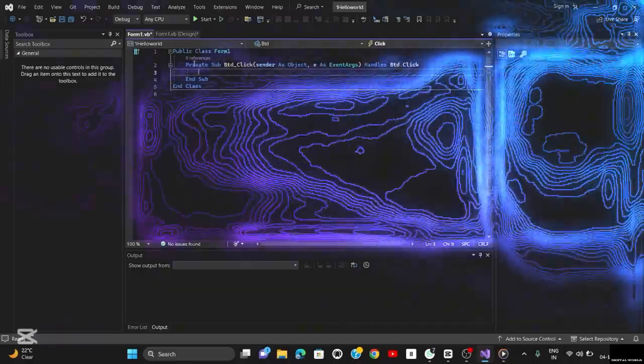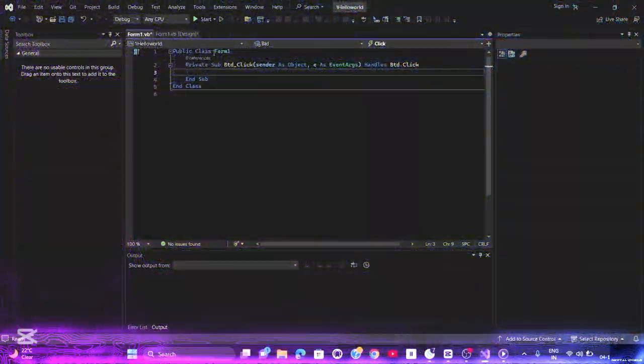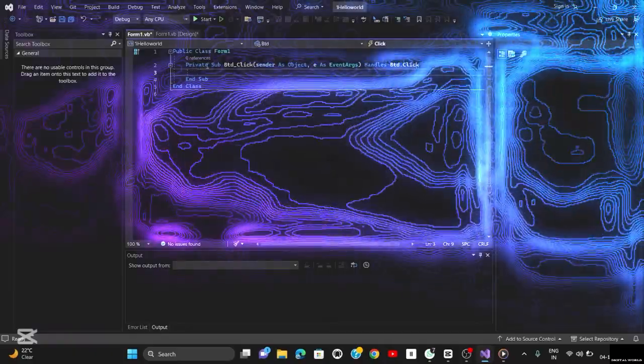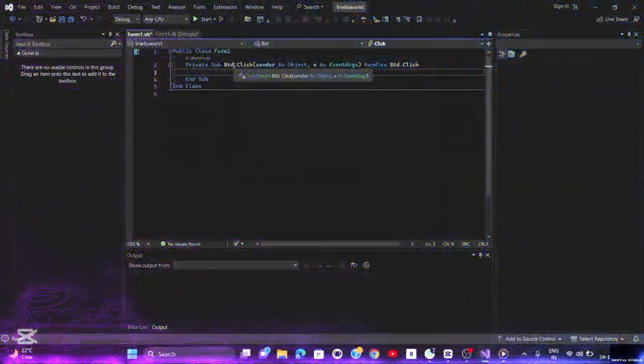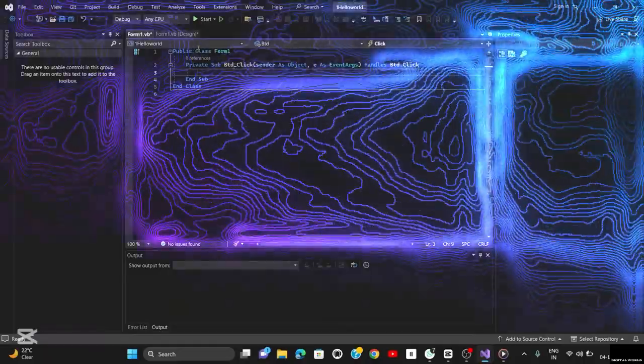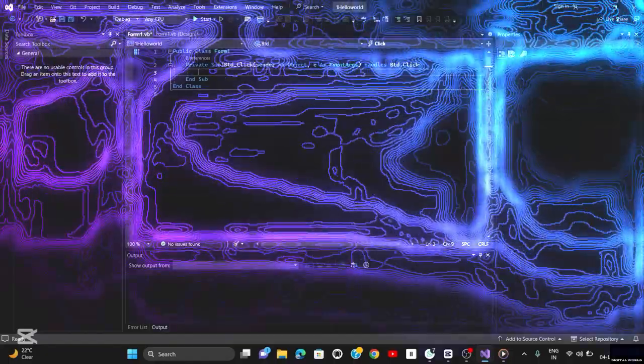I can see some code already there, and I have to be very careful not to break it. For example, I can see public class Form1 at the top and end class at the bottom. I'm not going to change this. These need to be in place in order for the form to work. Later, when you find out more about object-oriented programming, these two lines will make more sense.